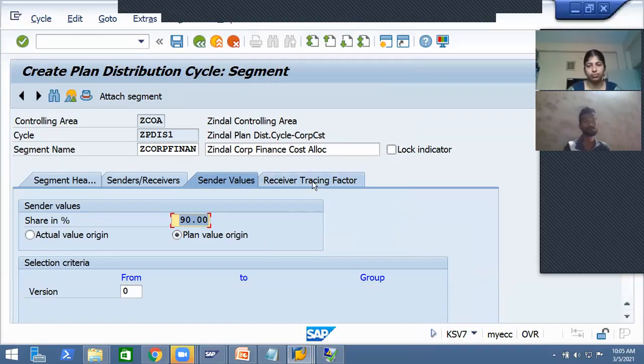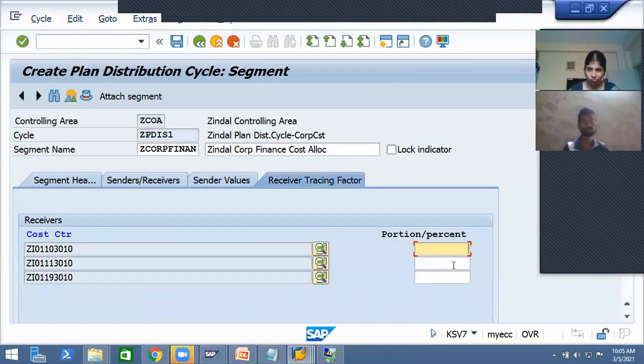And then click on receiver tracing factor. Click on receiver tracing factor. So Patancheru 40%, Balnagar 35%, and Guntur 25%.